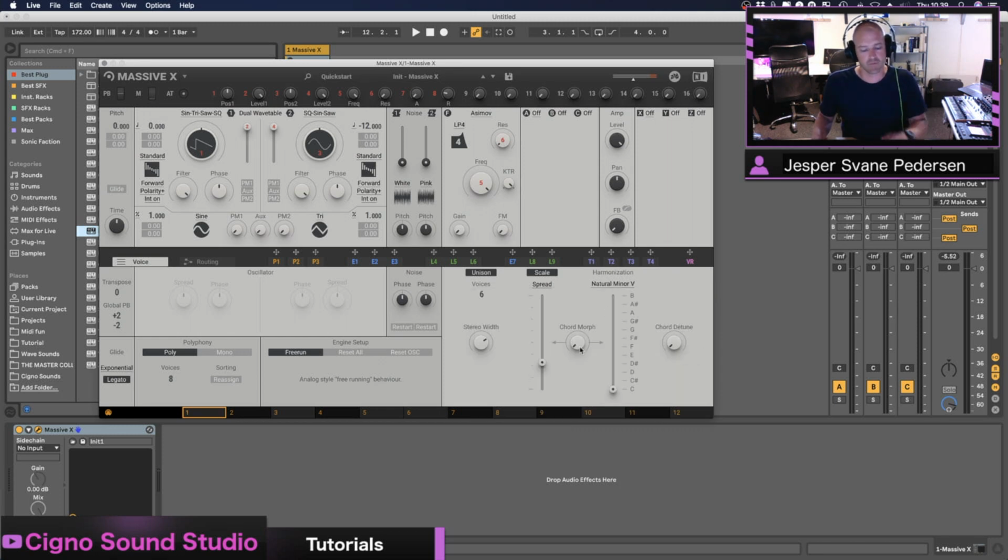So now we can morph. I'm just playing on my Push right now. So right now the root key is C, but you can control that. So you have a lot of different choices in here. And if you hear, the unison goes off, but you can take chord detune.